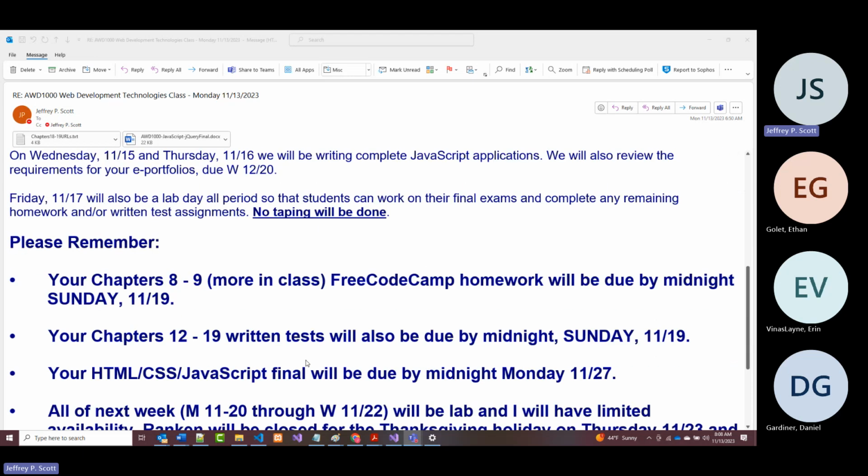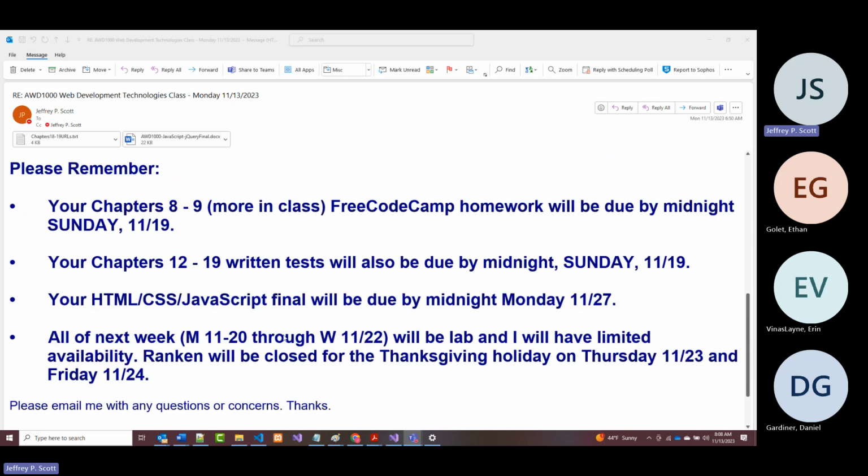All right. Now, I always put these little remembrances in here. So your chapters 8 through 9 freeCodeCamp homework, and that is to finish up, and that's really 8 through 10, but it's really to finish up the freeCodeCamp ES6, 29 lessons, and then send me a note that you completed it. And if you do that, that's 75 points right there.